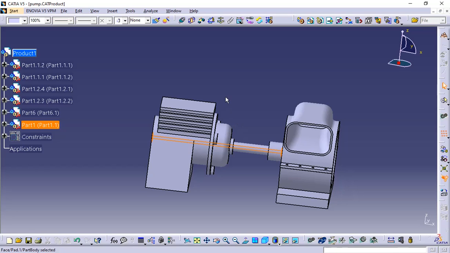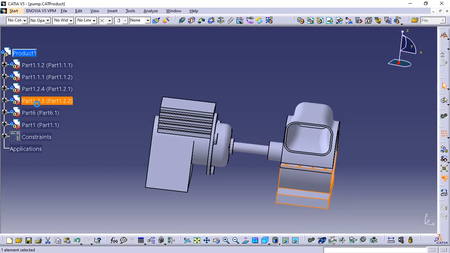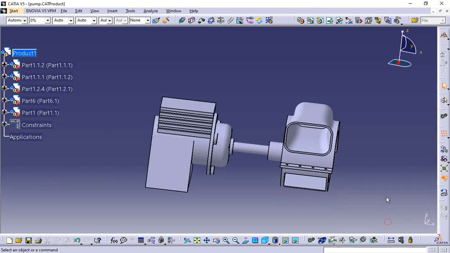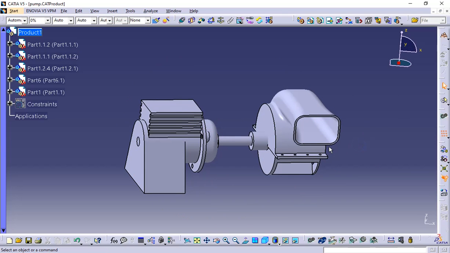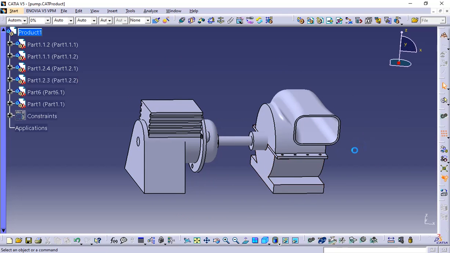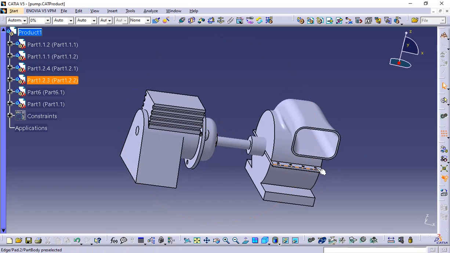It's not working. So the only way to delete this is to select the part in the specification tree here. Select this, right click, delete, and click OK. That's it. This is how we can delete. I'm doing this again. So this is how you can delete the parts and other components in the assembly design workbench.